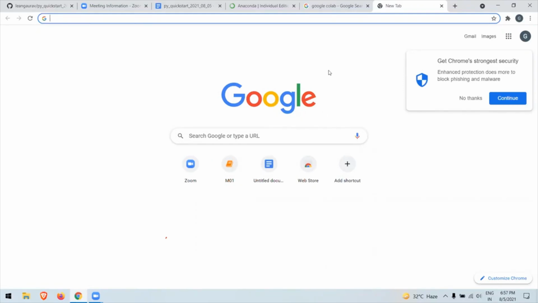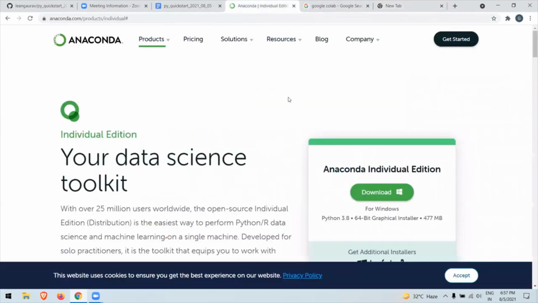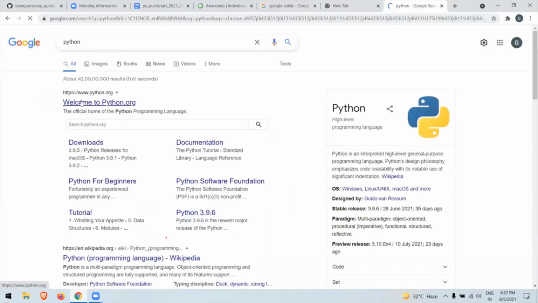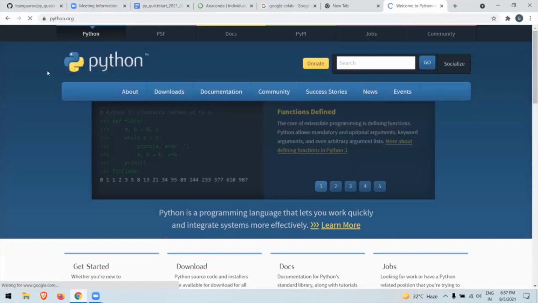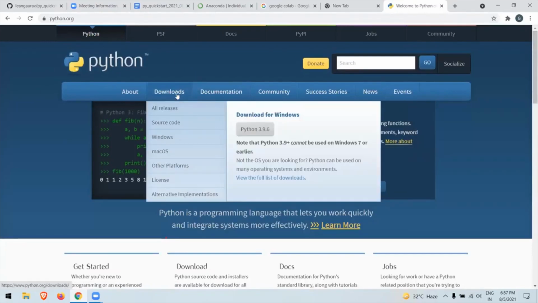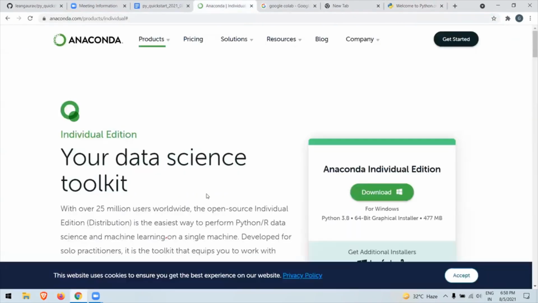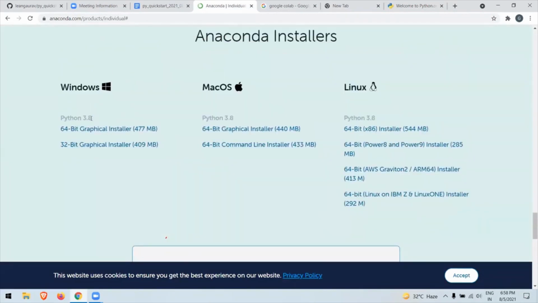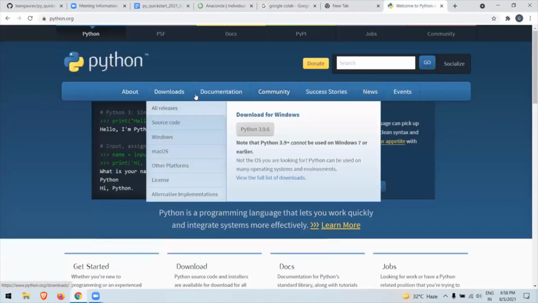But let's come to Python versus Anaconda. So when you just Google Python, if you do this on your system, you'll get this link called python.org. Fine, this is the official website of Python, and that's the official logo. And if you go here, you can see downloads, and it says Python 3.9.6. Cool. Whereas when we go to Anaconda, and if you would have seen, it said Python 3.8.